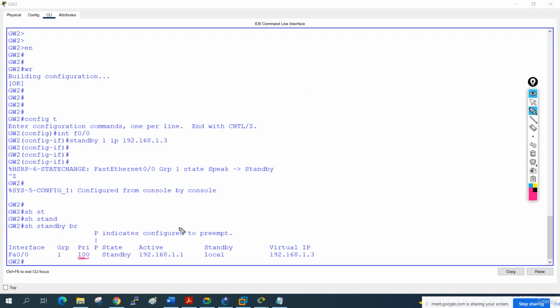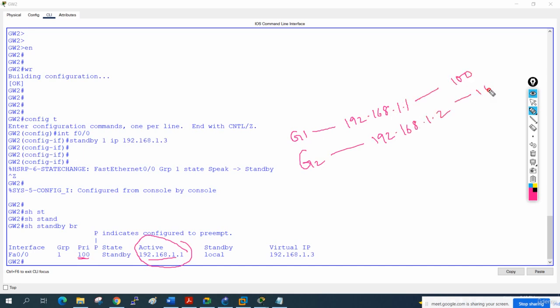Then why did gateway 1 become active? Because gateway 1 has the IP 192.168.1.1, and gateway 2 has the IP 192.168.1.2. Both have priority 100, so that is not the deciding factor. Now they will check the IP, but this IP is higher. Why did this one become active? Because we configured this one first. That's why this one took that role.